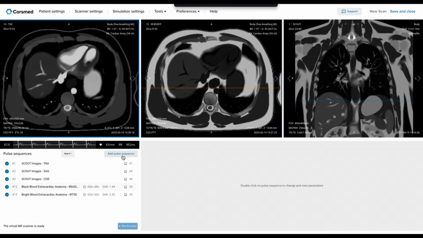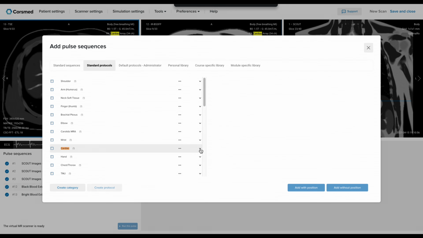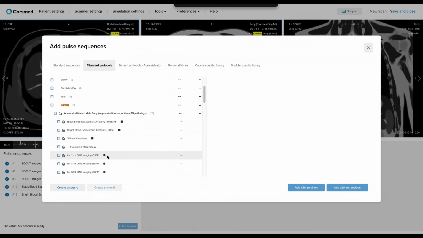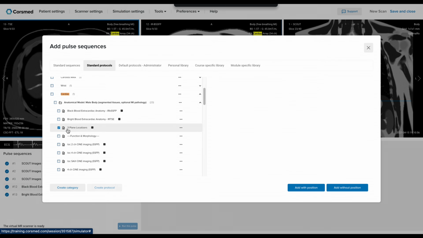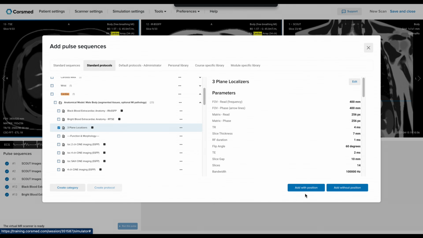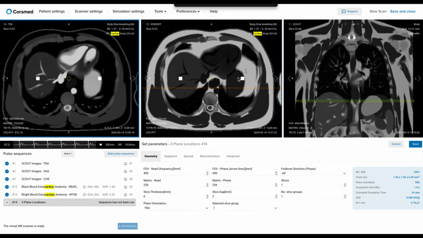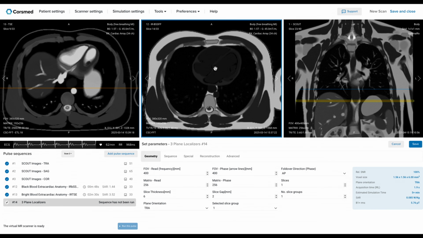So let's go back to our protocols, head into the cardiac folder, and this time we'll select the function and morphology section. First, I'll start by adding the 3 plane localizers because I want to capture some of the pseudo chambers in the images. One thing that makes cardiac MRI especially tricky is the heart's twisted position.